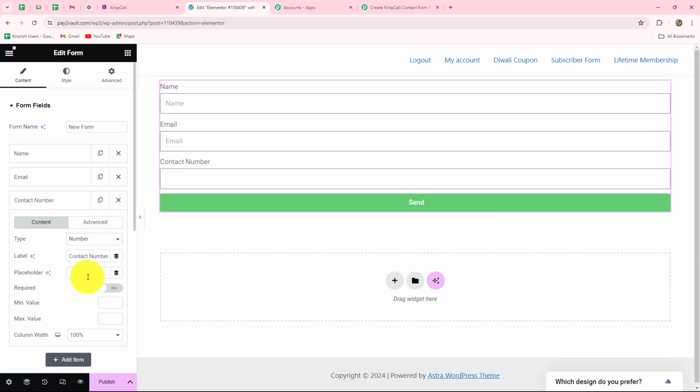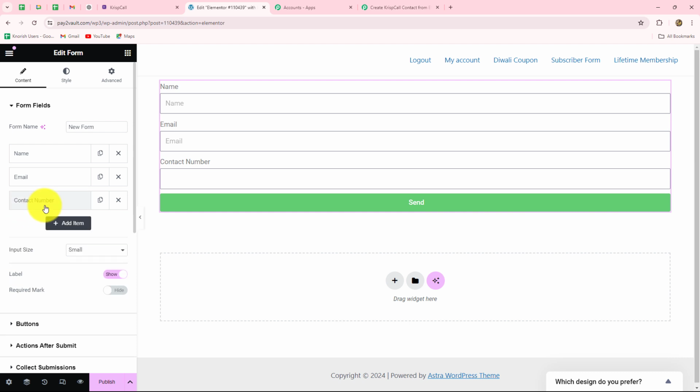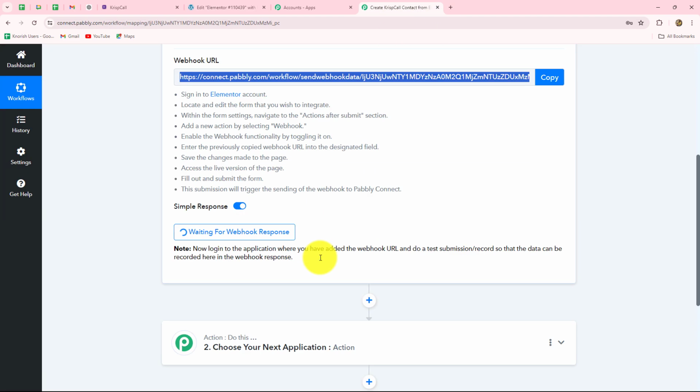In the same manner, you have to enter the details of your field which you're going to add in the form. Alright, after doing this, here we have 3 fields. In case if you want more, you can add as many fields as you want according to your choice. Now, after selecting the fields which you want and creating the form according to your choice, here you have to connect this form with Pabbly Connect so that whenever a person is going to submit the form, you will receive the response in Pabbly Connect.